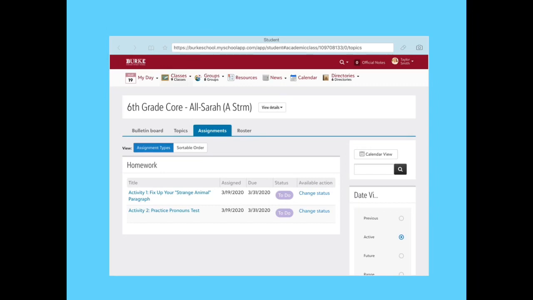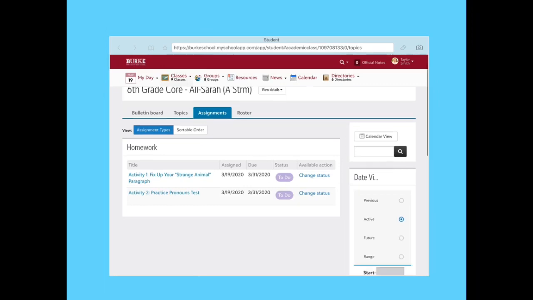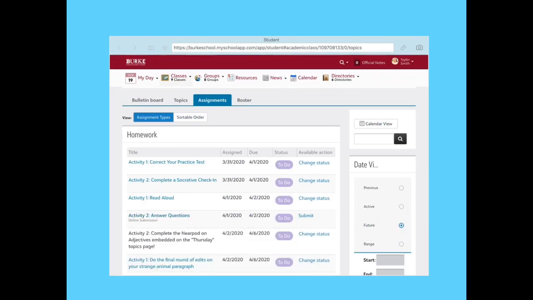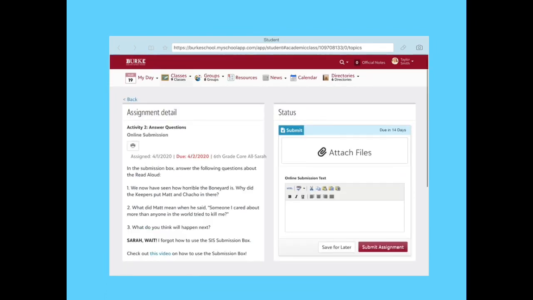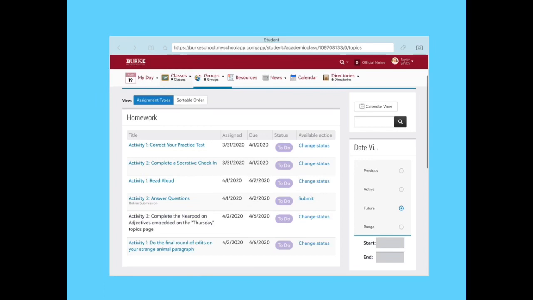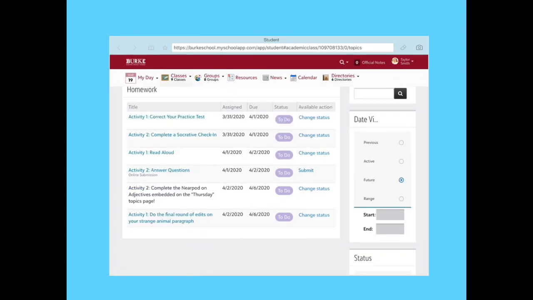Another thing you should know is students, if they want to, can work ahead on the course. So you could hit future, and now all of the assignments show up. The important thing to mind is the assigned date. That's the date they should be doing the work on, and the due date. That's the day that it's due.